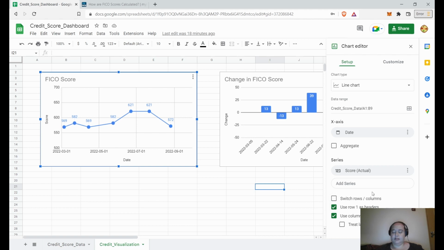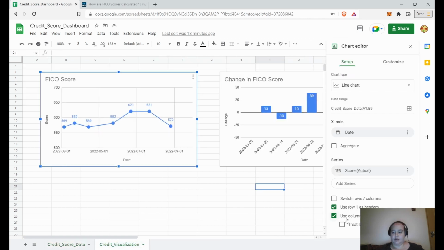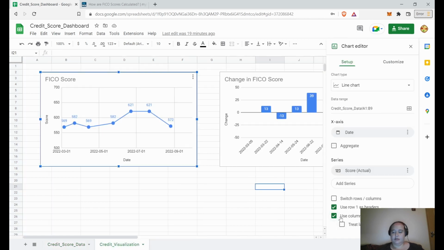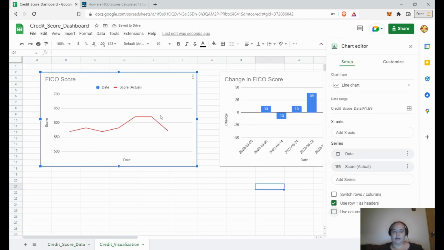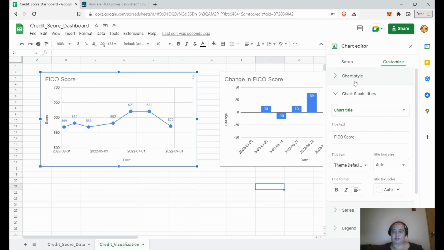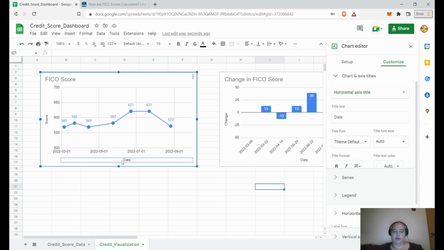And in the settings for the credit score, I used row 1 as a header from the data table from here, and I used column A as labels, in which we know that column A is the date of the inquiry, because if we don't, it will simply display the data like that, and it's not very intuitive what it means. Also, I added the labels right here, chart style and axis labels, which is very intuitive because here we know that this part of the chart is the date, and we have the score right here.